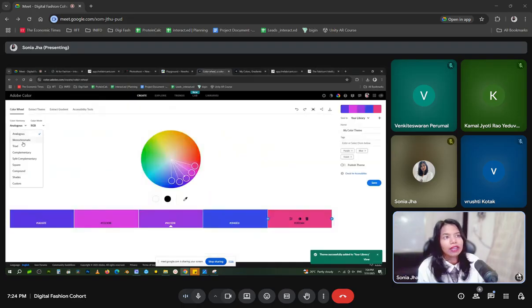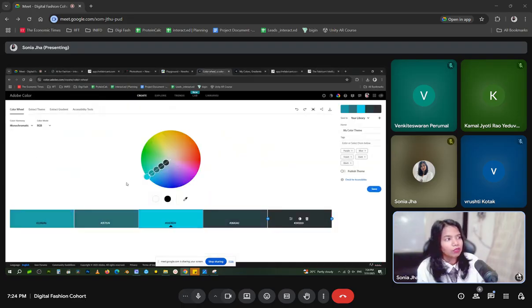So you can go ahead, try monochromatic, and it will give you monochromatic color schemes, or triad, right? Or complementary color scheme, right? When you put complementary, it will just go around like this. It just makes it so easy for you to pick your colors.